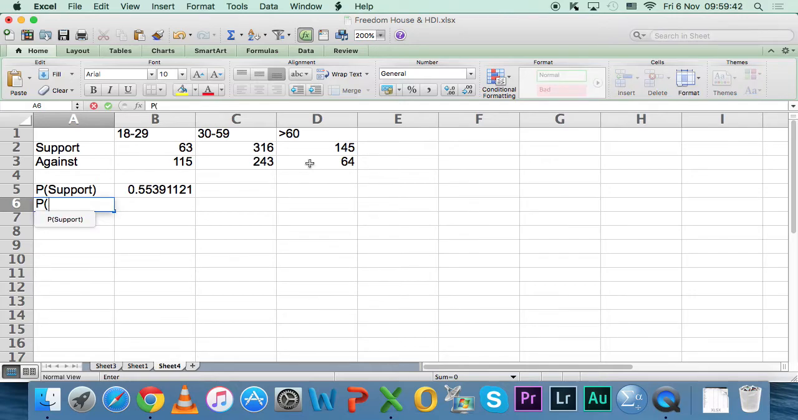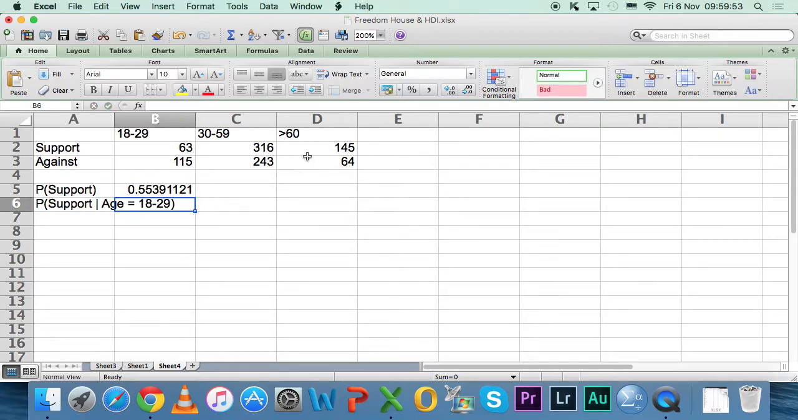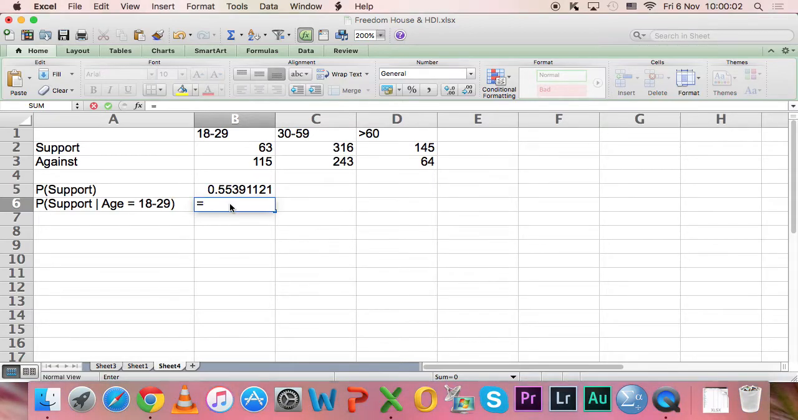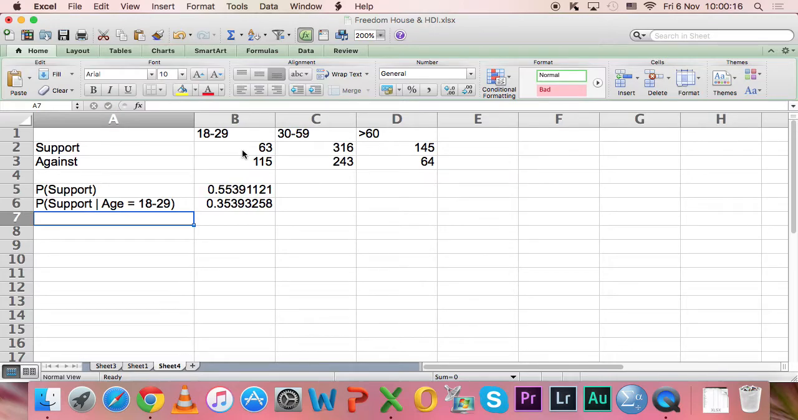And then you can also calculate the probability of support given the age equal to 18 to 29. Which is equal to support 63 divided by the sum of all the people from 18 to 29. And also you can do it for all the other age groups.